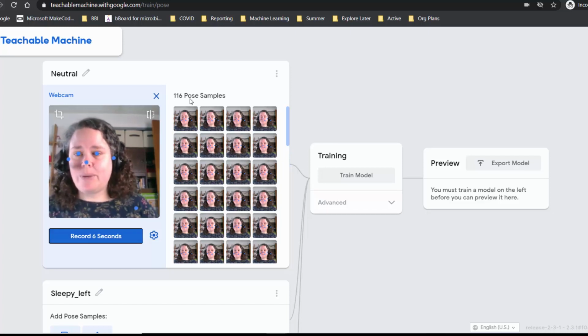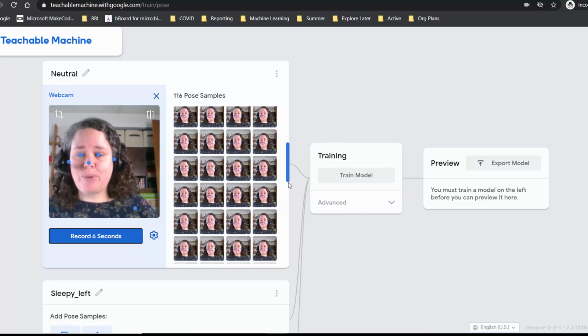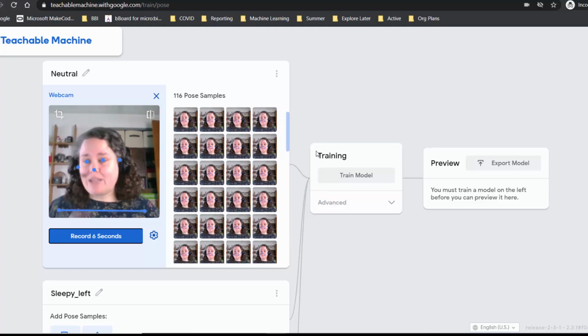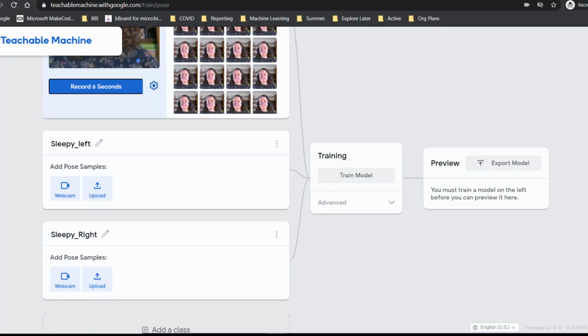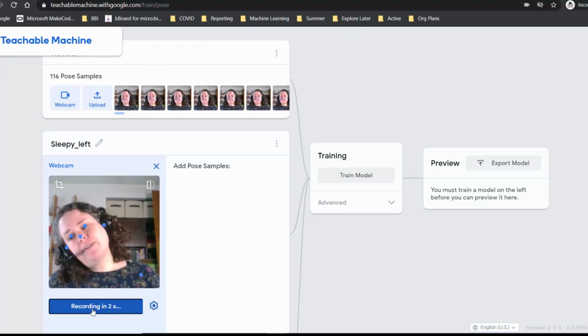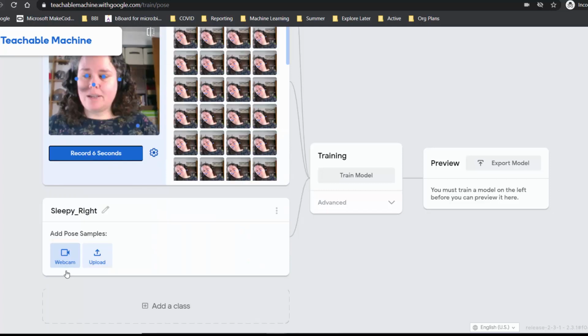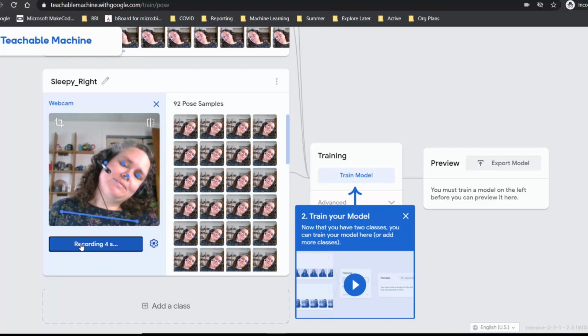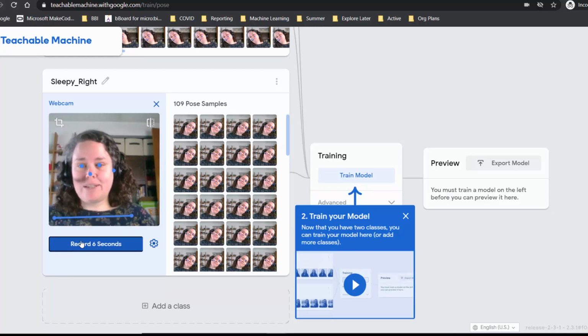Okay, so we got 116 pose samples, so that's pretty good. The more the better for training your model. And you can also record other people sitting in certain positions too, just so that it has a better variety. But I'm going to just leave it with me. And I'm going to come down here and give some samples for sleepy left. And again, I'm going to do the same thing for sleepy right. Okay, we got 109 samples there, and now it's telling you that we have to train our model.